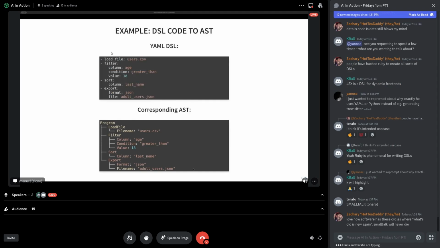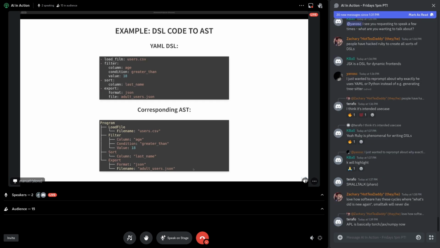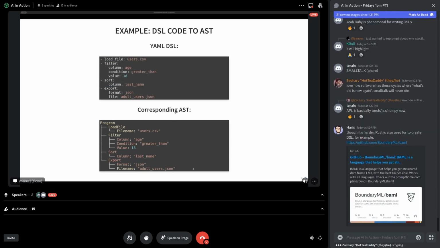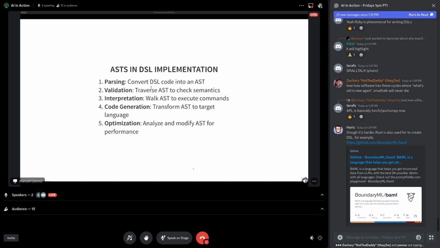I like using YAML instead of JSON just because it's more readable, uses fewer tokens, and it's easier to stream. If the LLM generates just this, I can parse it. If it generates just this, I can already parse it. I like using it. And so this is how you use these DSLs in practice.